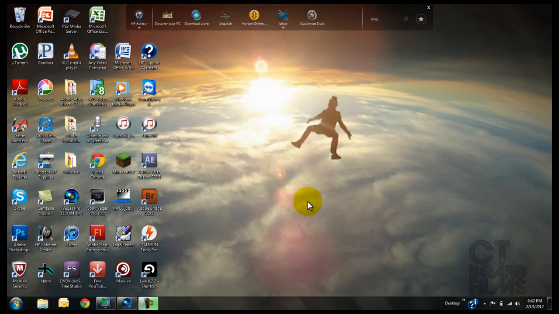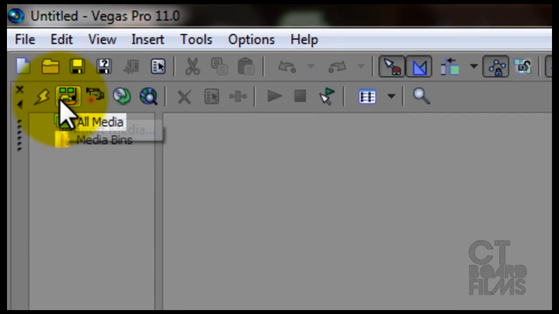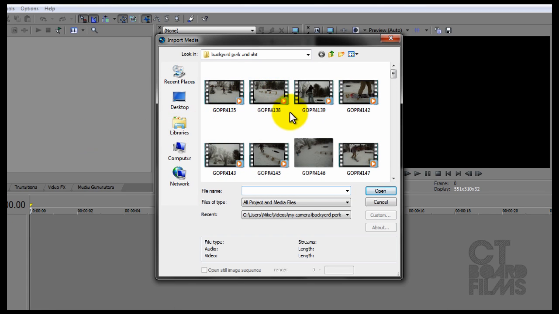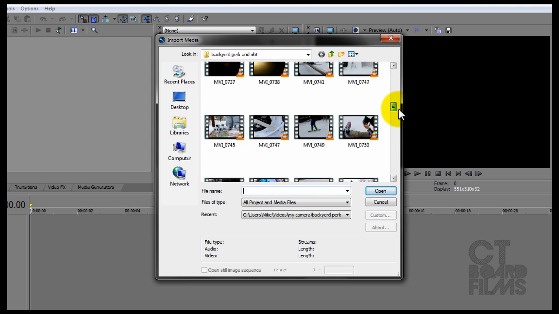Alright, so right now I'm just gonna do a tutorial on how to color correct in Sony Vegas. It's just gonna be a basic tutorial, just what I do as base settings for color correction. So yeah, you just want to import your clip. Maybe find a clip that you think has cool colors to it.